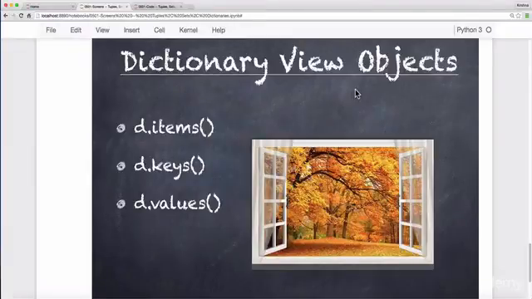Hi, welcome back. In this class, we'll look into three methods on dictionaries. One is items, keys, and values. Items gives both keys and values, and keys will just give keys in the dictionary, and the values will give out just the values in the dictionary.